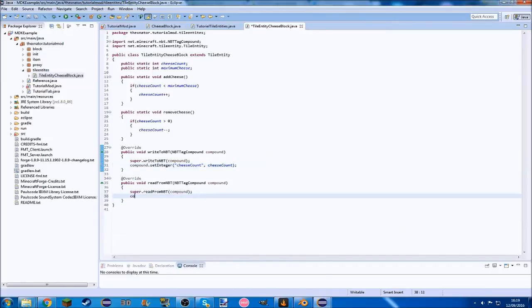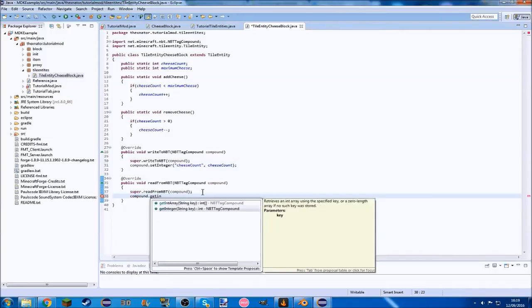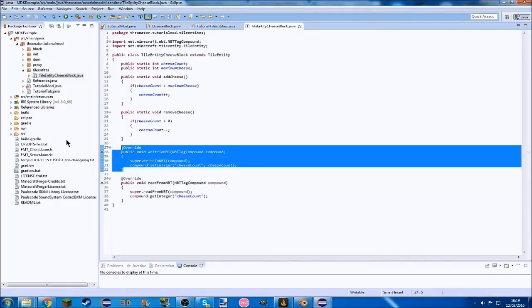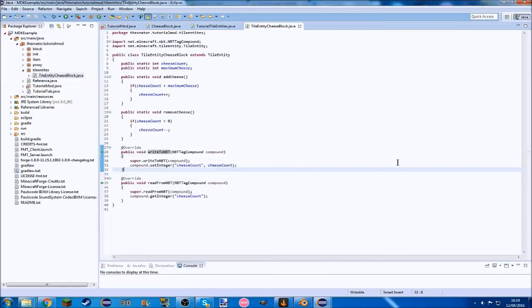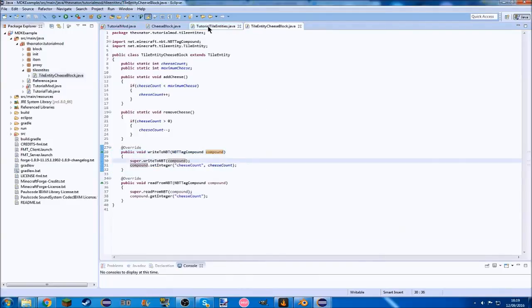And here we want to do something similar. Compound dot read, dot get integer, sorry. Get integer, and we just want to get the cheese count. What this will do is store the cheese count to the actual thing, so that, say if you don't have this, if you log off or leave the game, you'll come back and there'll be nothing in there. And also it means that other players will also have that wonderful cheese in there for them.